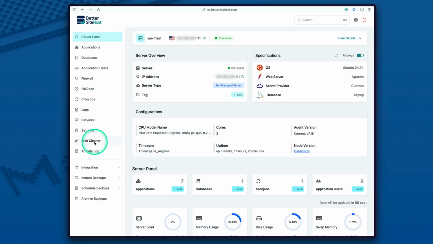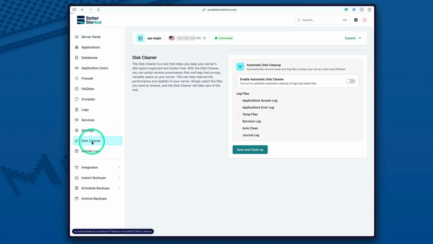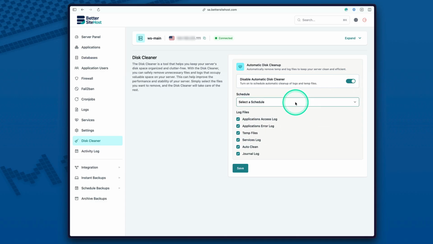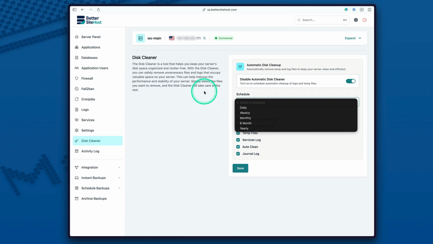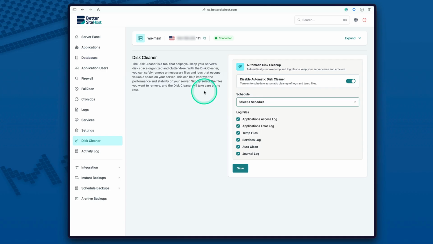Back in the main server panel, let's go into Disk Cleaner. This is a really great way, if maybe your server's running low on disk space and you want to see if you can clean things up. This cleaner automates some of that for you. You can manually clean up a bunch of log files, and you can even enable the automatic disk cleaner and schedule these to be cleaned on a routine basis so that they never end up taking much disk space at all on your server.